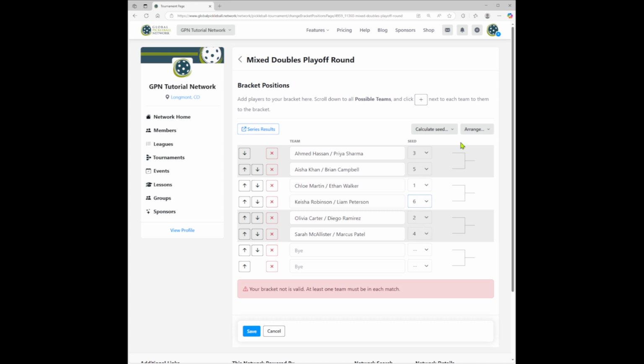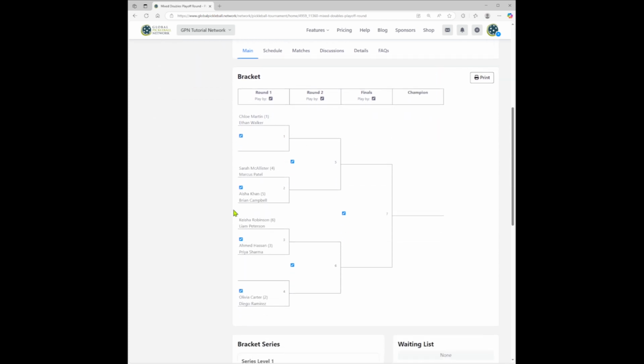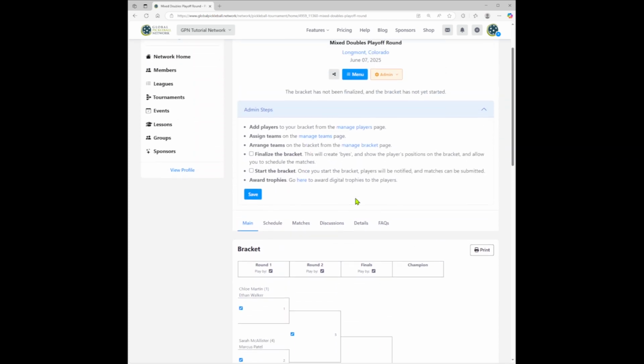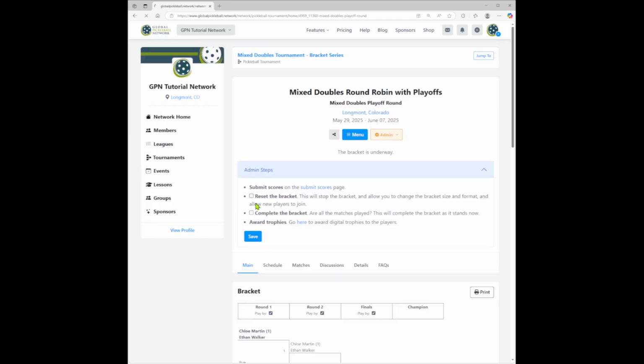After you've set the seeds, click on the Arrange button and arrange by seed. And given that our bracket has 6 teams, it gave the top finishers byes in the first round. So this looks good. Go ahead and click Save. Okay. We'll go back to our bracket view. One last chance to take a look. If everything's good, go ahead and click on Finalize Bracket. And then we can start the bracket and hit Save.